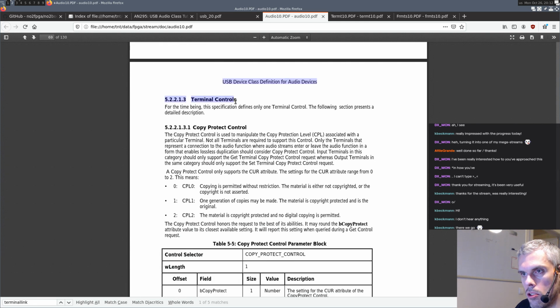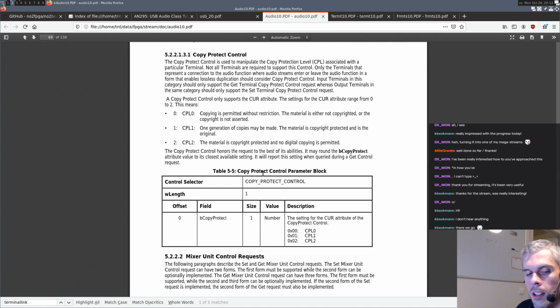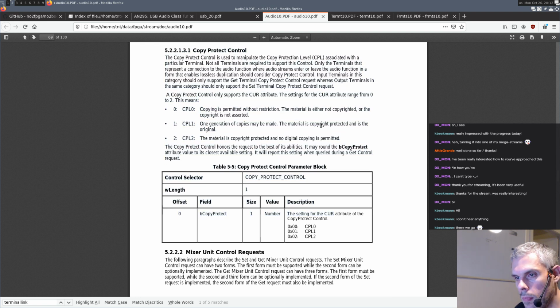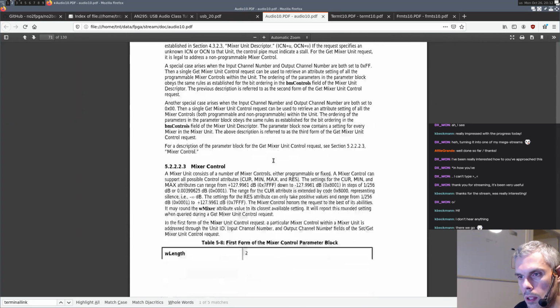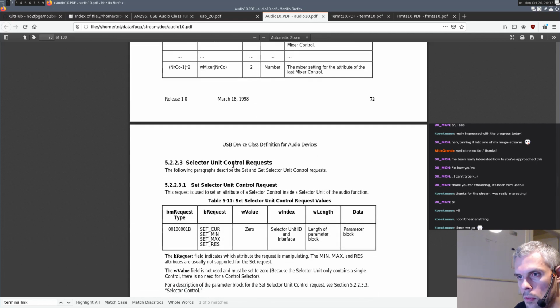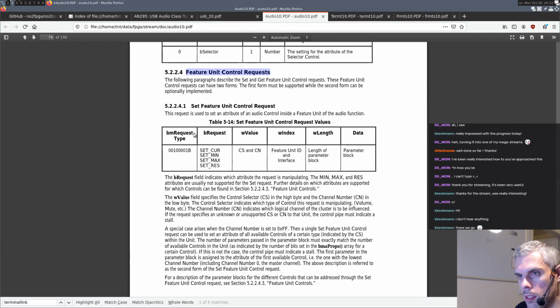Well, if we look in the spec, terminal controls, the only terminal control defined in the specification is copy protect. Basically, if you're streaming copyrighted music, you can define copy protection. We absolutely don't care about that, which means we don't need to support this control request at all. So the only control requests we're going to need to handle are the ones on the feature units, the feature unit control requests.